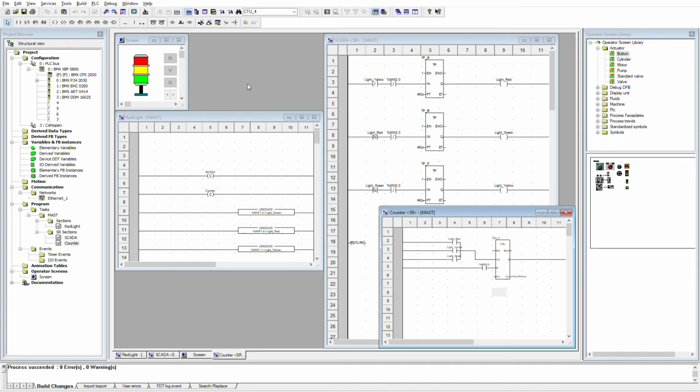Now, everything that has been done with this traffic light program has been very easy using software such as Unity Pro. But what we've done in Unity Pro is use it to create a program that, if you can see, is clearly being transferred to the PLC and stored.